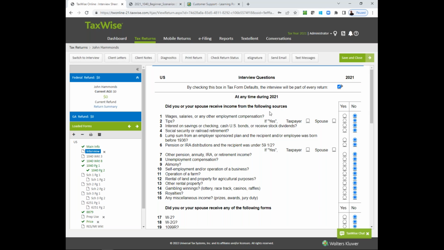Some of you may have your tax office open now, and definitely clients are coming in and you're interviewing them. This is a great tool that you can use to train your new hires or even yourself to make sure you cross your T's and dot your I's. So did the client have any wages? We're going to go ahead and say yes. They had wages. So look what happens.